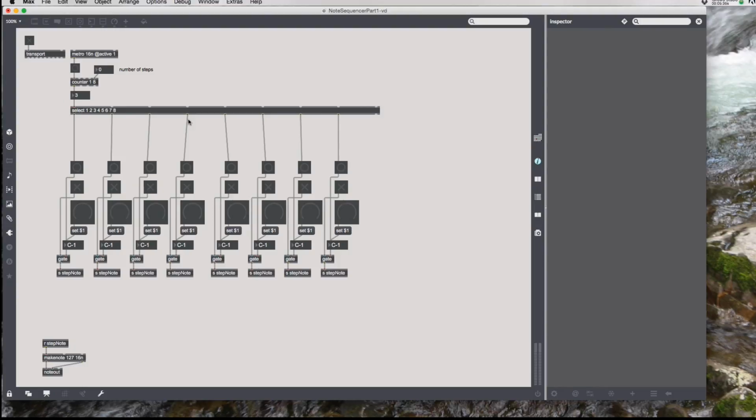I need to come up with a pattern. So let's decide. I want to play all 8. I can turn them on. Pick out a pattern. Let's do it while it runs. It's going to play low notes. So there's my C, where I can hold down the shift key if I want to fine tune.